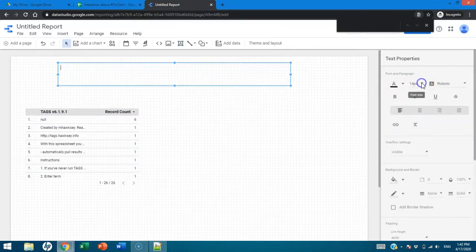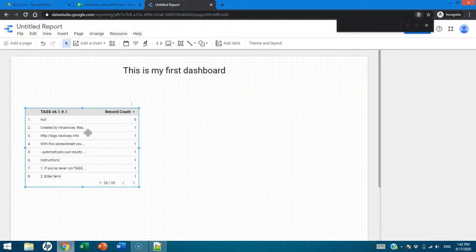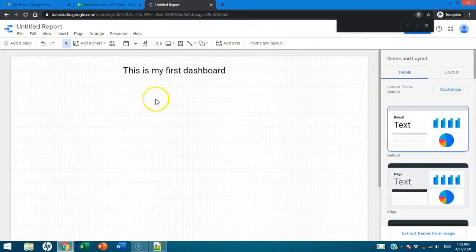You can increase the font on the right side. I will just increase it more. This is my first dashboard. You can highlight it and center it. Now, we don't need this one. We need to see the sample size. What is the sample size?